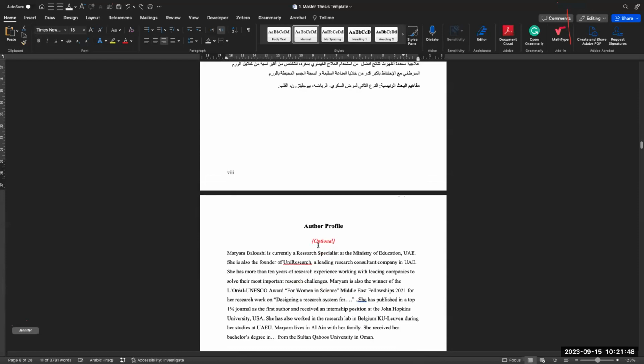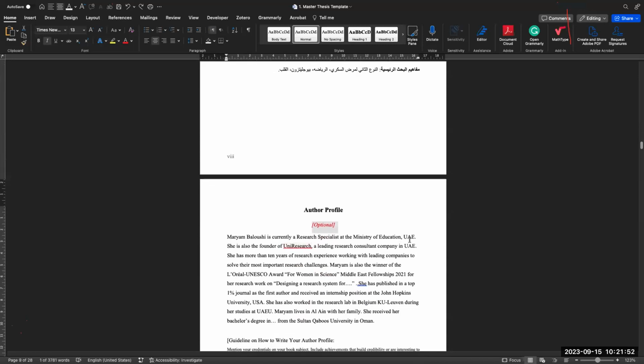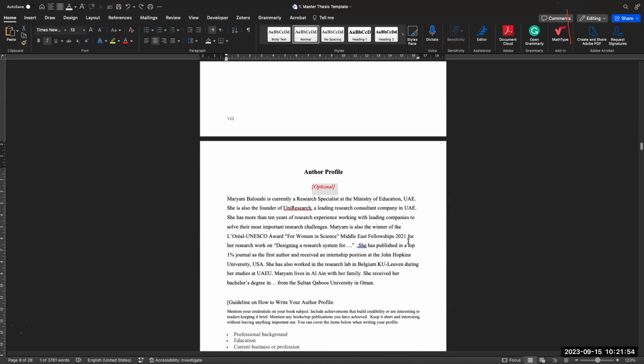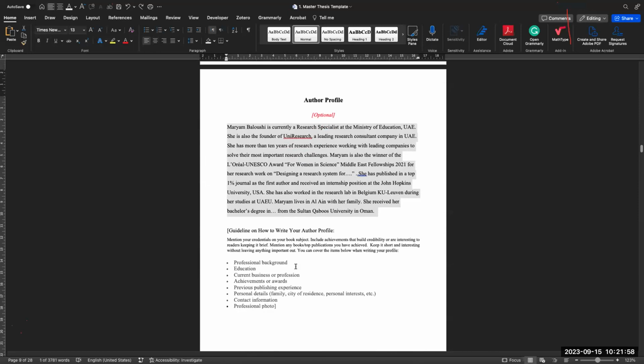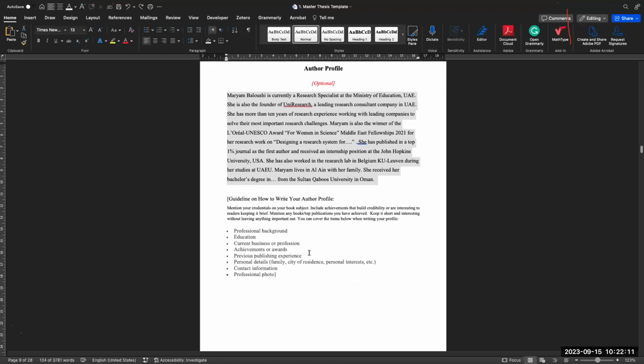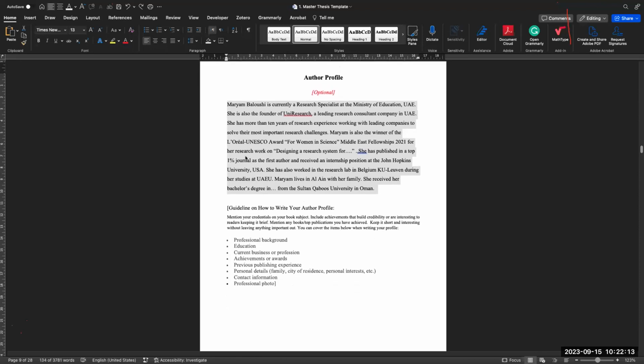The author profile, as you can see here, is an optional page. This is where you can write about yourself, like a mini CV. And these are some notes that we put for you to know how to structure it. You can also add a photo if you want. You can add your contact information, some awards that you might have won during your studies or outside. So we encourage the students to put that, but if you don't want to do so, you can delete the page.